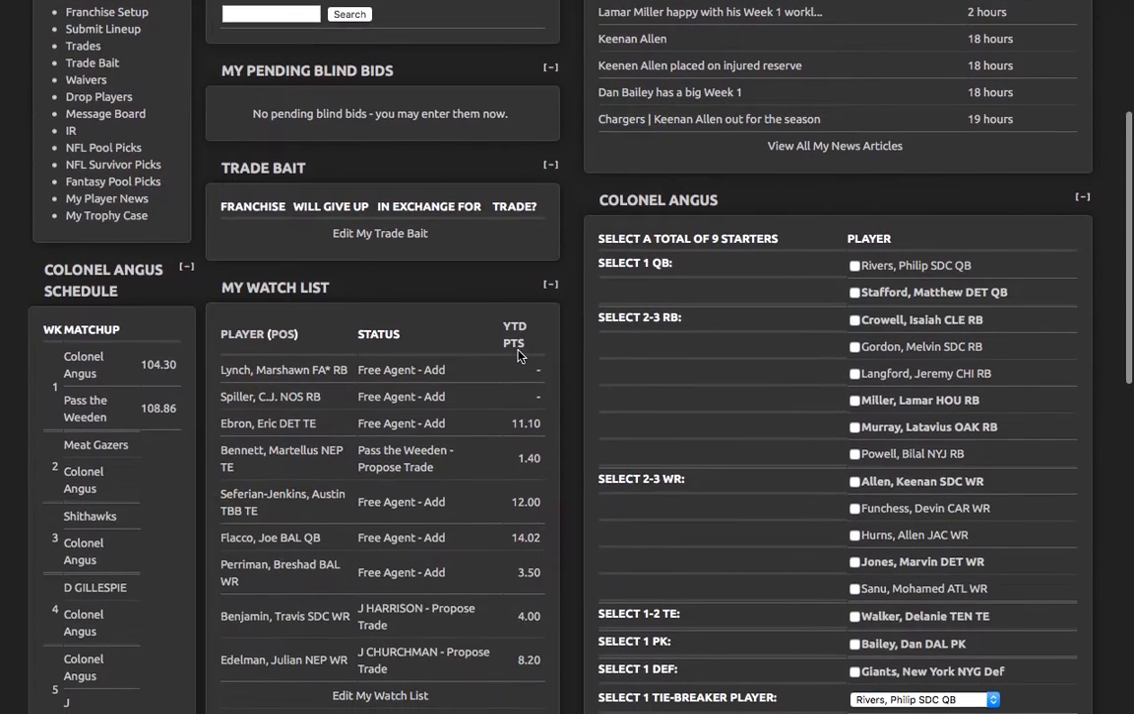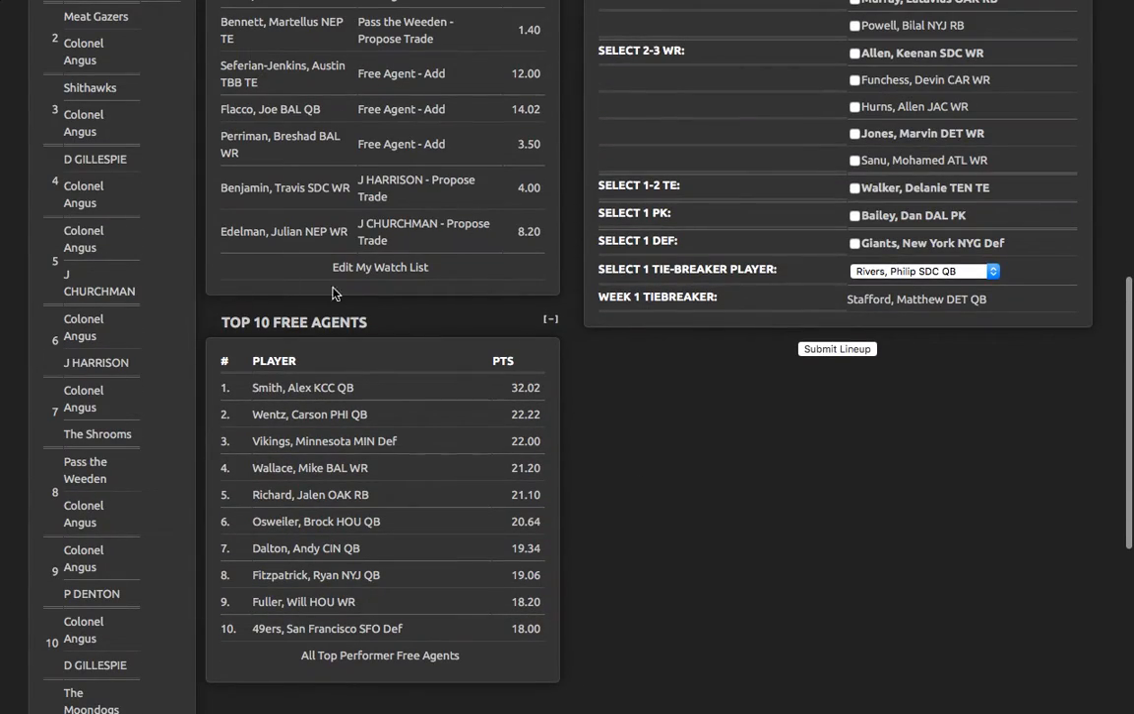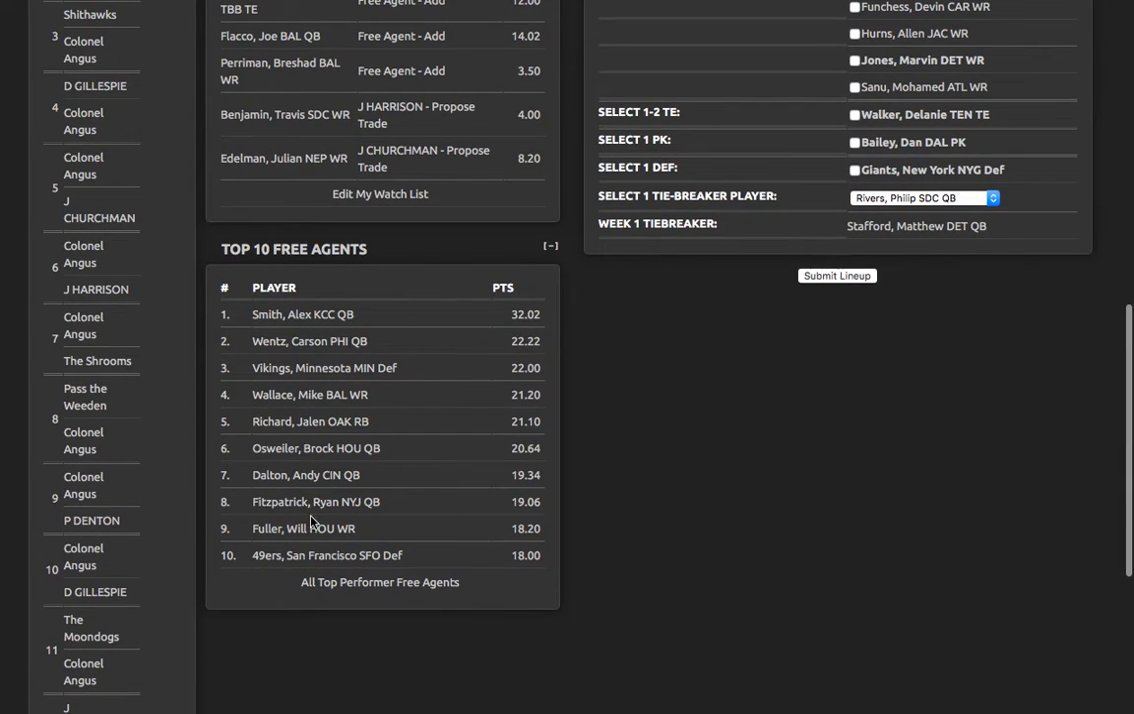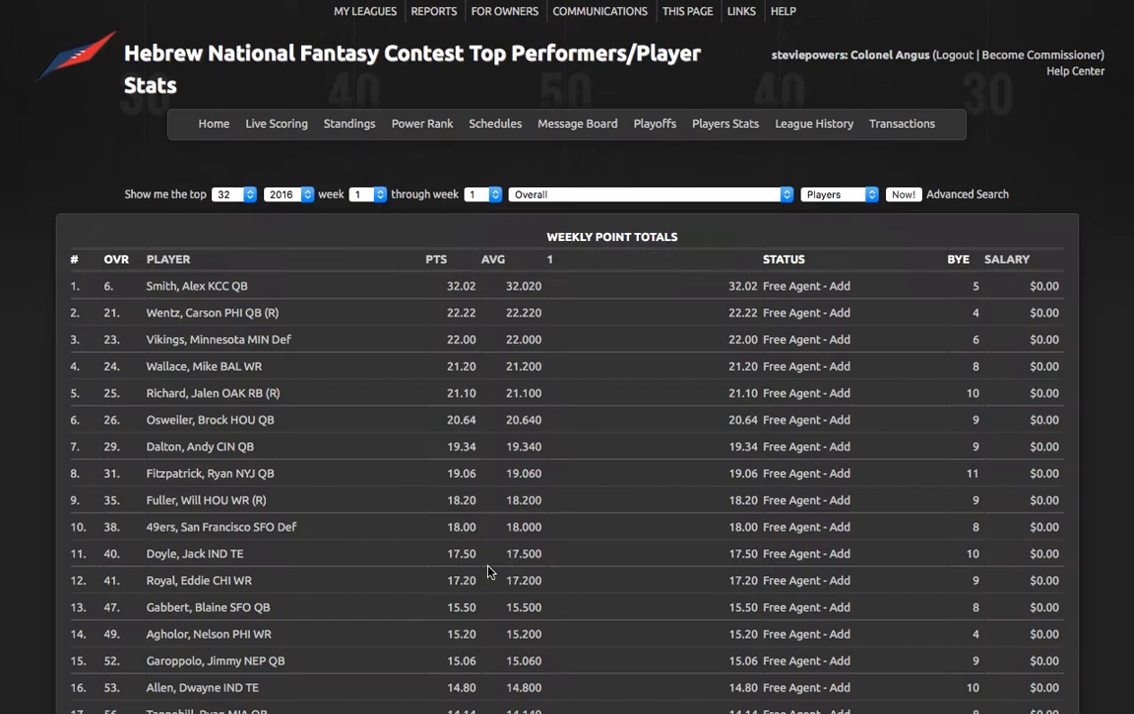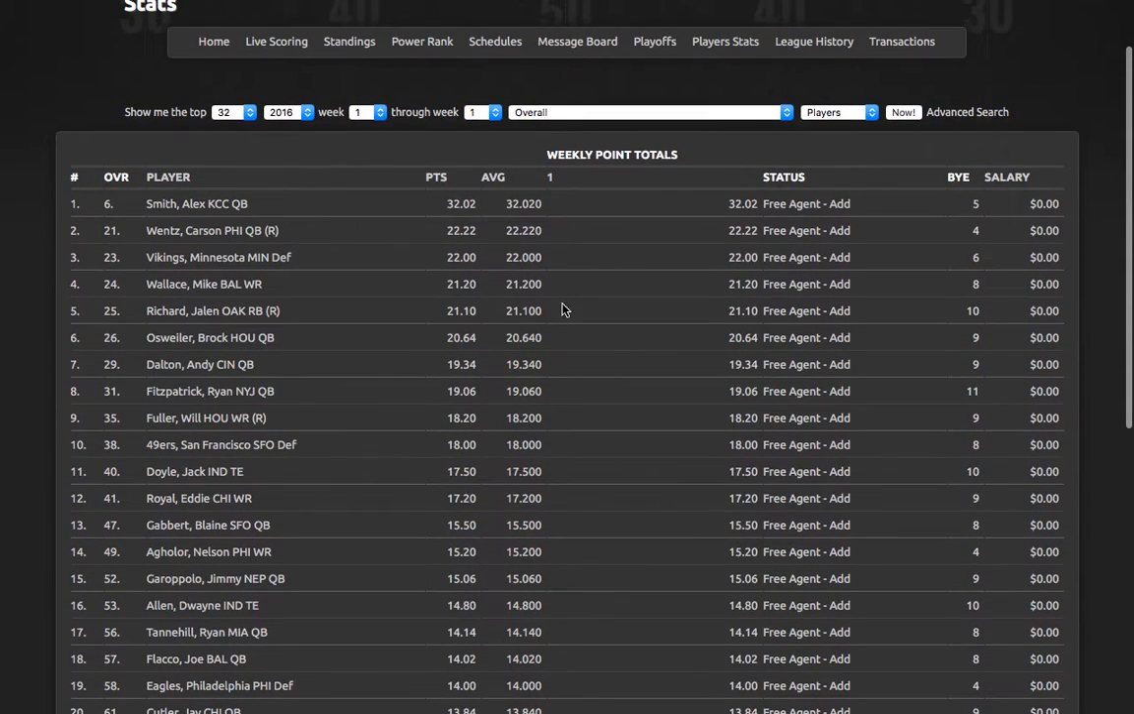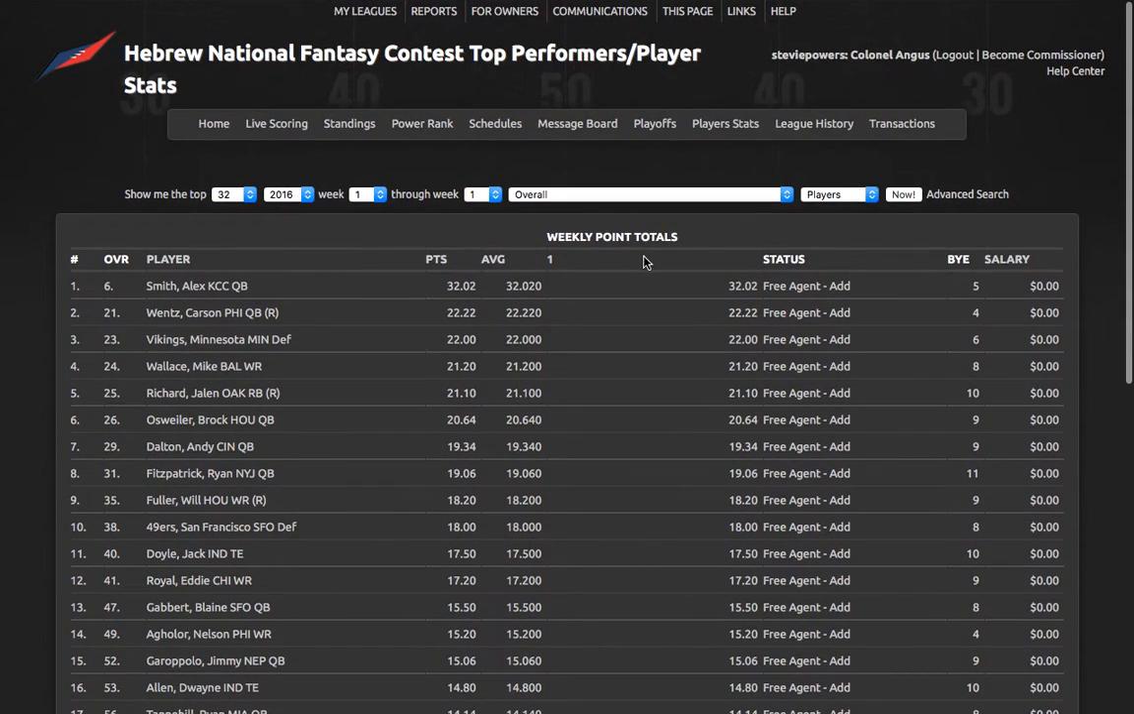If you go to the My Team tab, you're always going to see down here this top 10 free agents box. It's going to give you a quick view of what's going on in free agency. If you click on this, it'll give you a search engine to search all the free agents. Like I said, this thing's got all kinds of different ways to look at stuff. This is the basic search engine for different free agents, and there's an advanced search that we'll get to in a second.